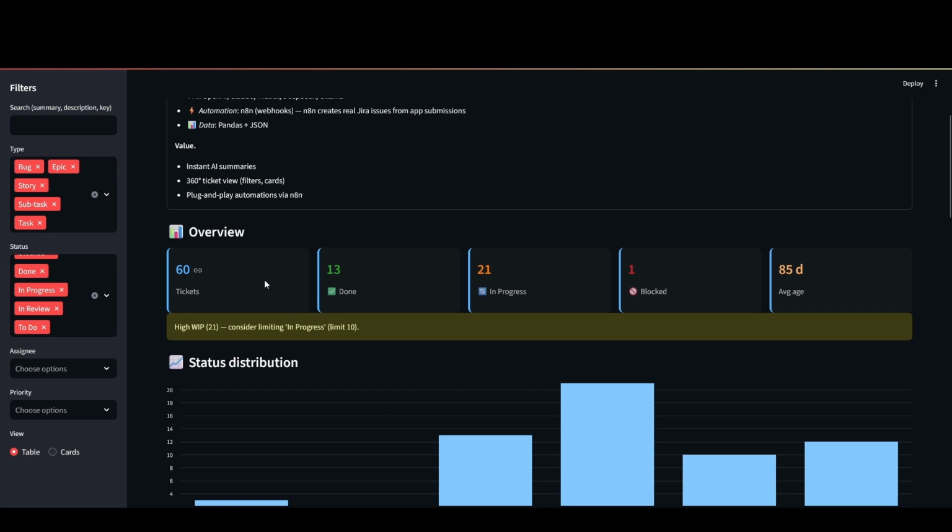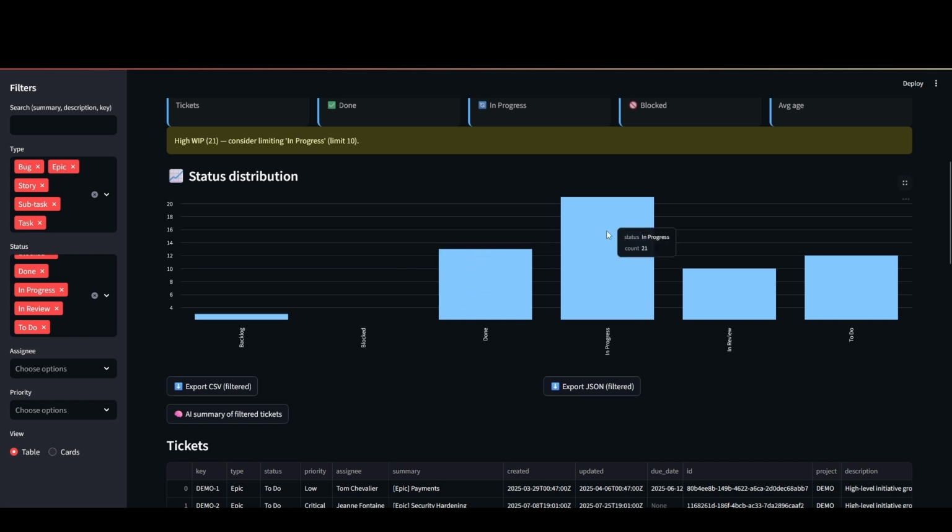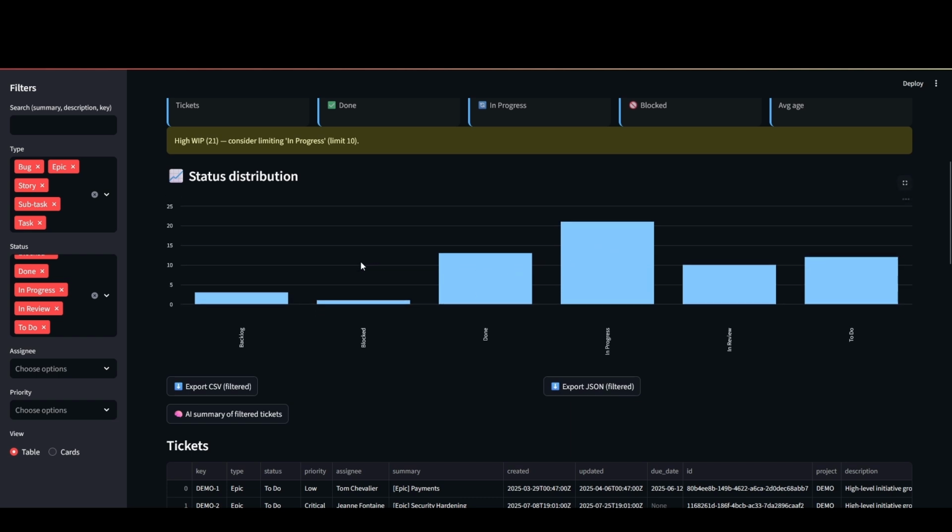So here we have an overview. In the data we have 60 tickets. Among them 13 are done, 21 in progress, 1 blocked, and the average age of the tickets is 85 days. We also have a status distribution, which can be zoomed, where you have statistics about all of the tickets in another view. Here you have the possibility to export, so you can export in CSV or in JSON, and you can have an AI summary of the filtered tickets.